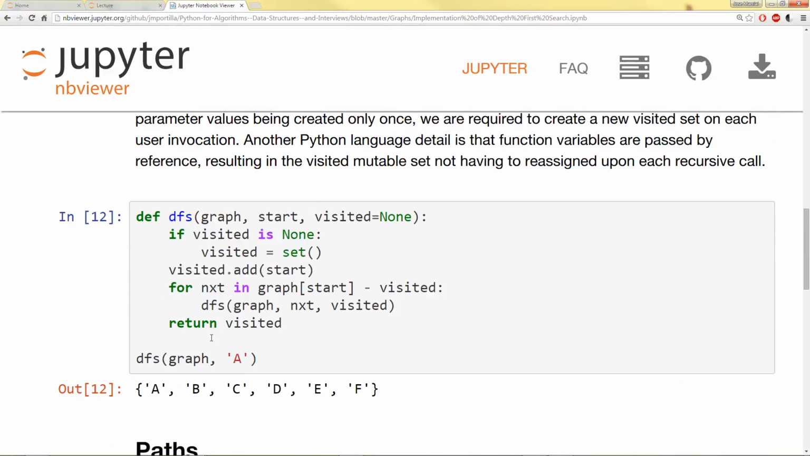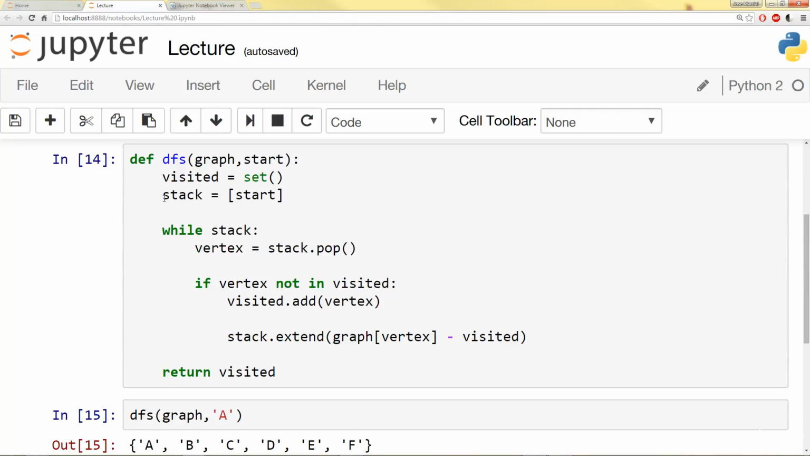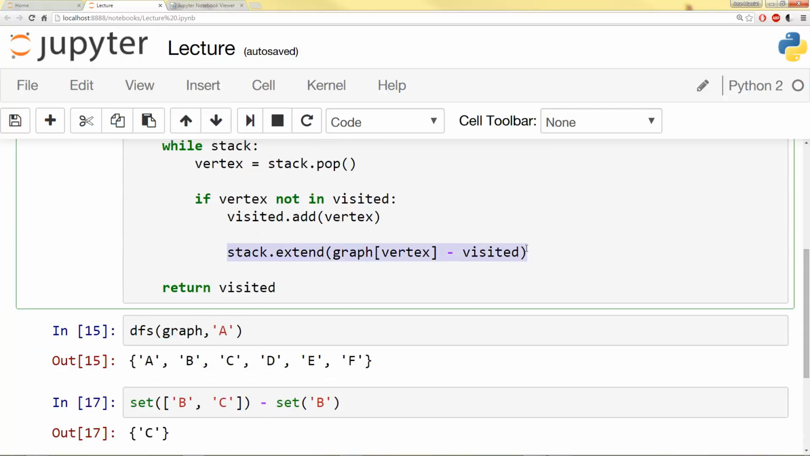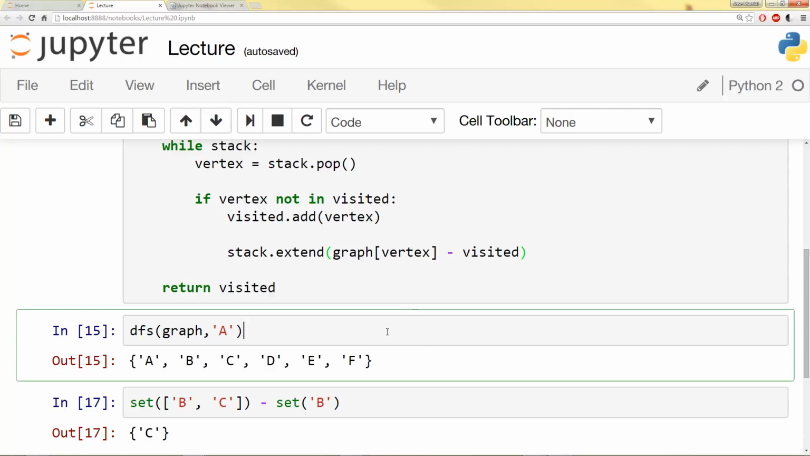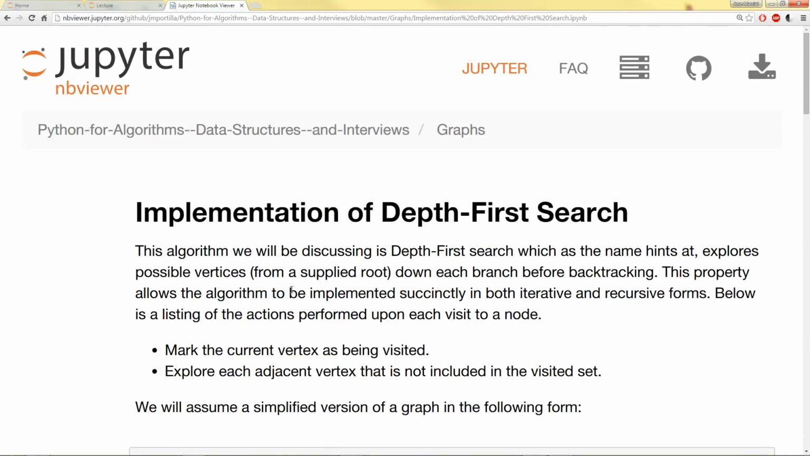That being said, that's really all there is to it for depth first search. If we go back here, you take your visited and your stack, and then take the vertex and pop it off of the stack. If you haven't visited it yet, add it, and then we can just do this extension operation until we've actually seen all those nodes. And that's all there is to depth first search. Go ahead and check out the full Jupyter Notebook for all the notes and all the implementations, but that's all there is to it.